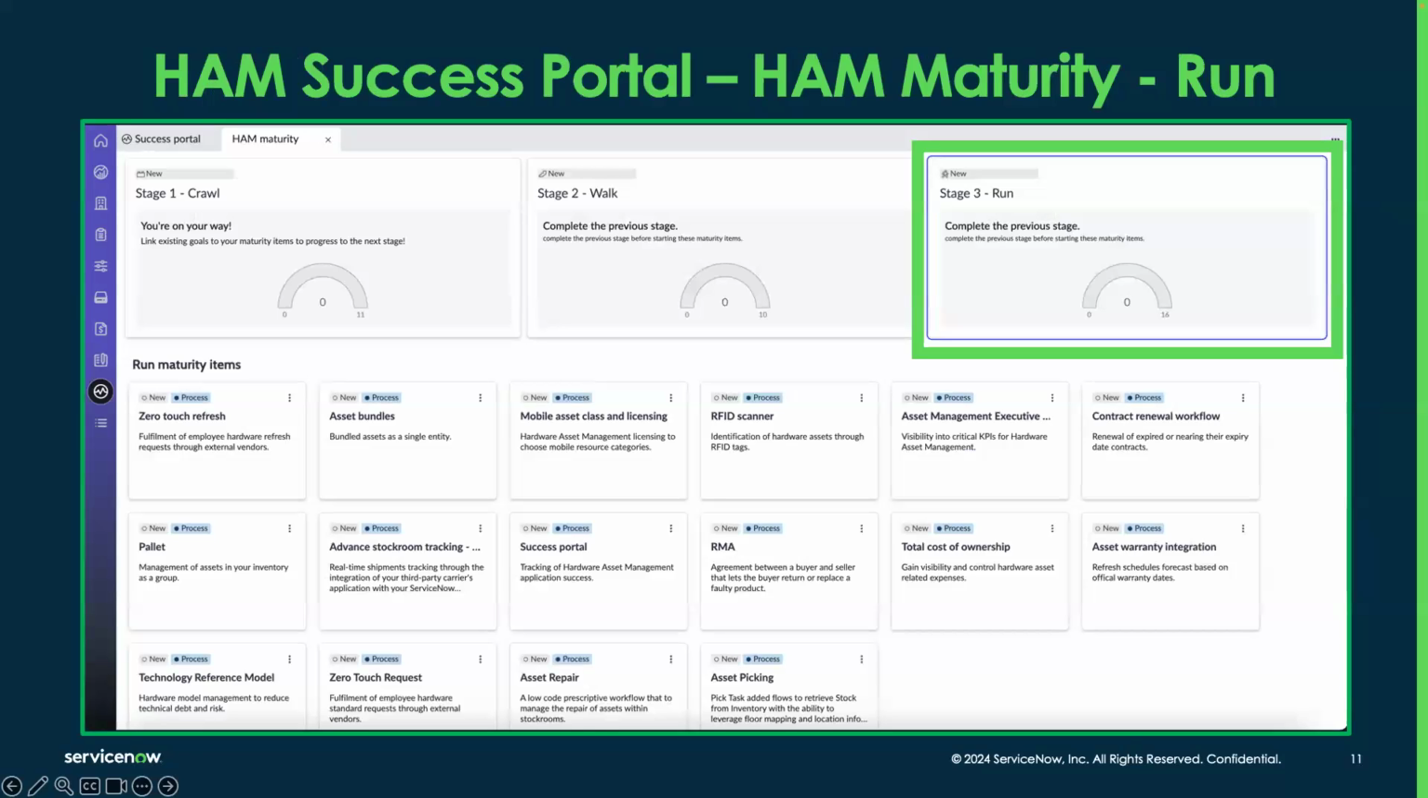And the next stage is the run stage. This stage is when you've already implemented and matured advanced automated processes to capture hardware asset tracking and management through the life cycle. And so now we're going to start to leverage some of the additional capabilities of the tool by using maybe zero touch refresh or asset bundles. Maybe you're a customer that's using RFID to help update your assets as they're being moved in and out of locations.